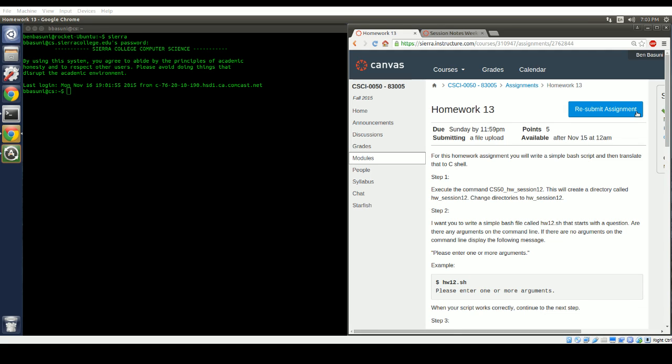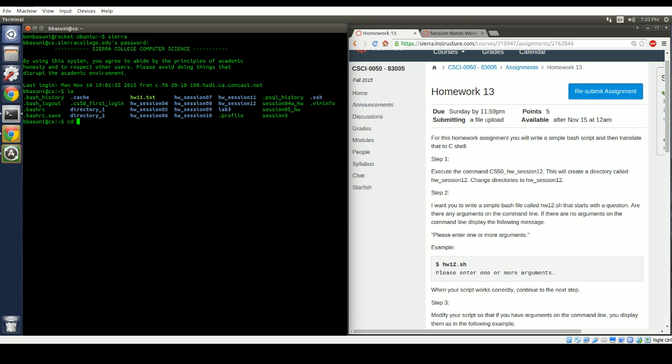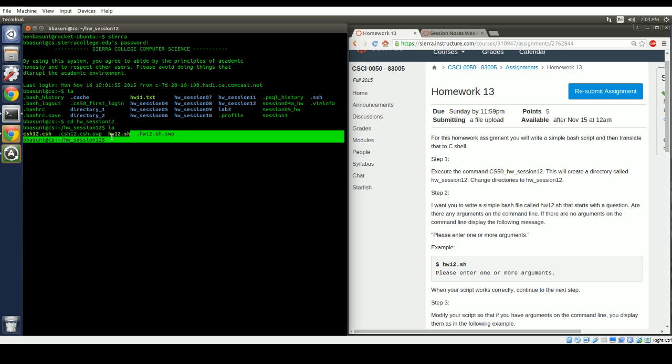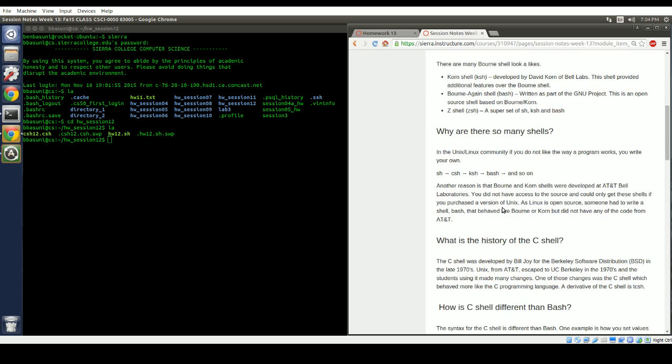Okay, this is gonna be homework 12, CS50 homework session 12. We're gonna be dealing with two files, csh12.csh and hw12.sh. On the right side is steps. Left hand side is my terminal, and I have the session week notes.